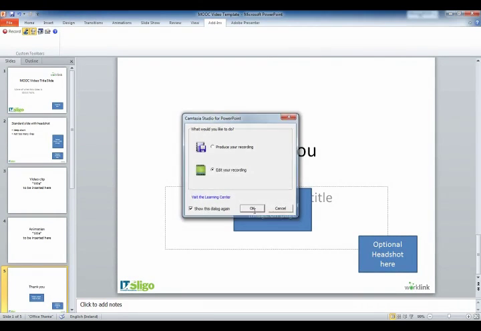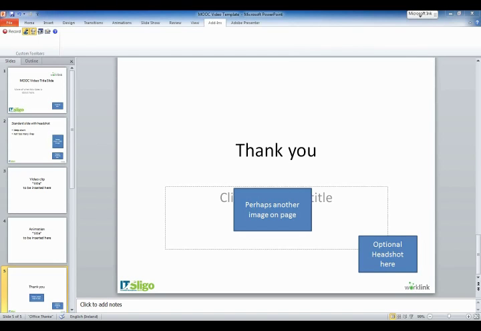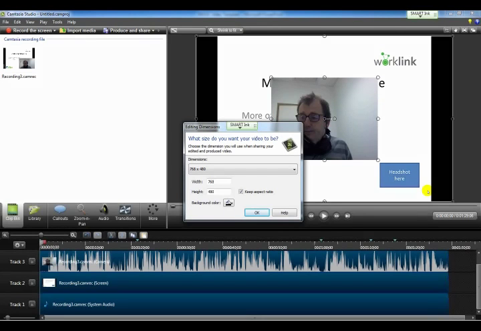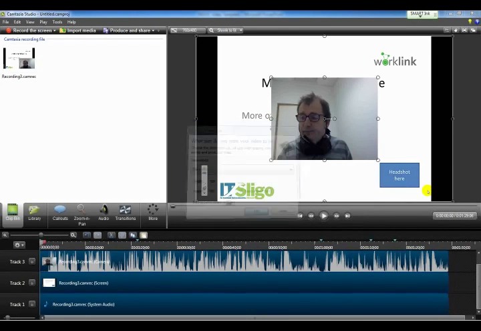We would hit OK here. What it's going to do is fire up the Camtasia Studio Editor. It should come up now here. And there it's fired it up. The first thing it asks you here is, do you want to change the dimensions of your video? It's very useful to be able to put these videos on YouTube or something, so maybe not go for too big a dimension. It makes it a bit smaller and better for people who have to download when they don't have very high resolution. Okay, we could hit OK here.